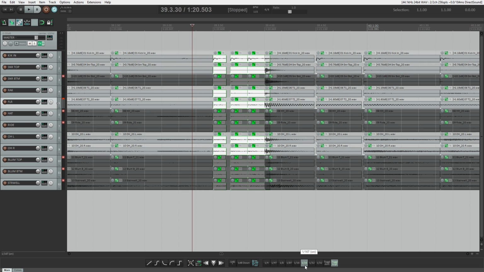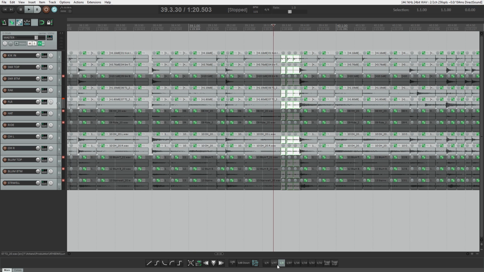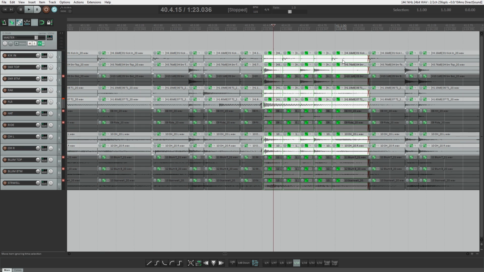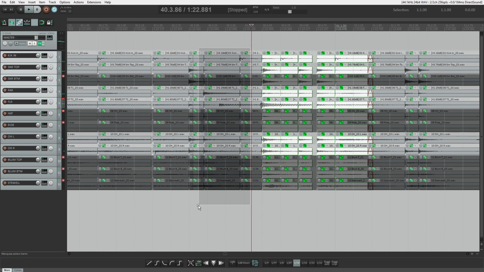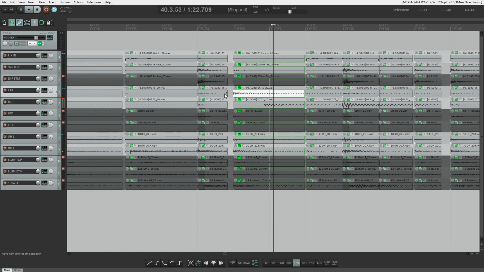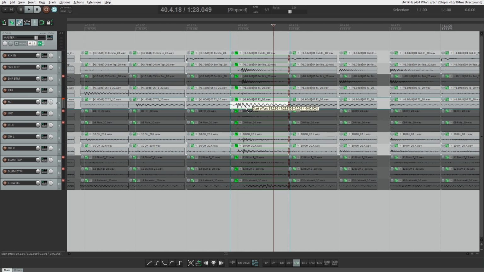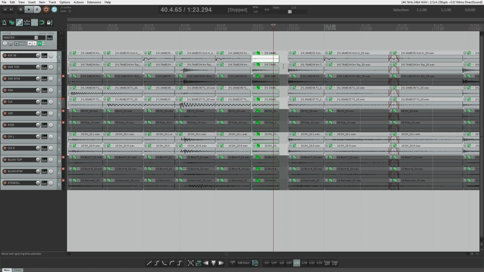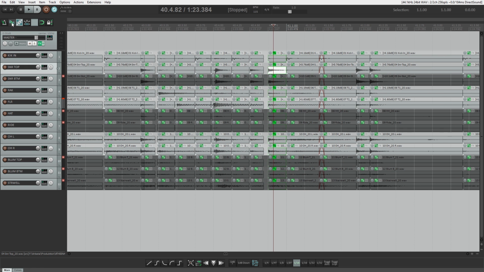What I did here was change to triplets. Okay, as you see, I get some crossfades, and I don't like getting that when editing. So I just press this one, auto crossfade disabled.